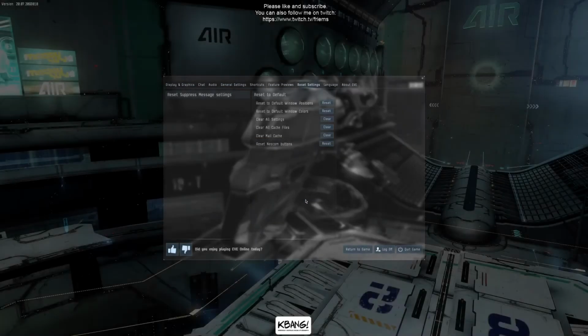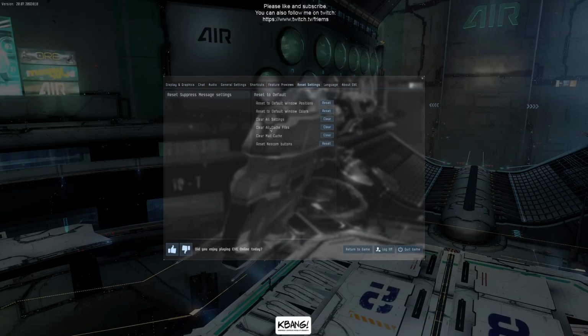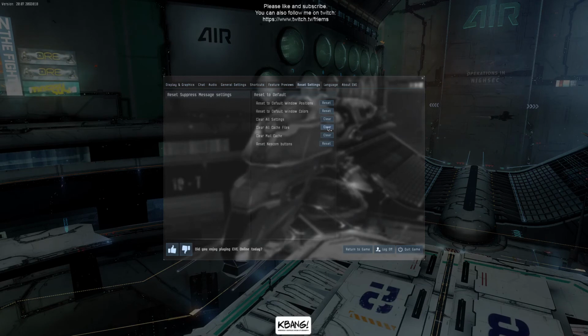I'm not going to do that right now, but it's always good to do this once in a while, especially when you think something is not going as smoothly as usual. Go to your settings, reset settings, and clear the cache files.